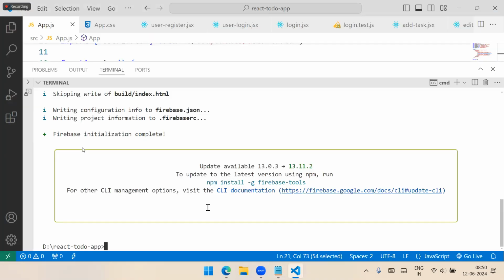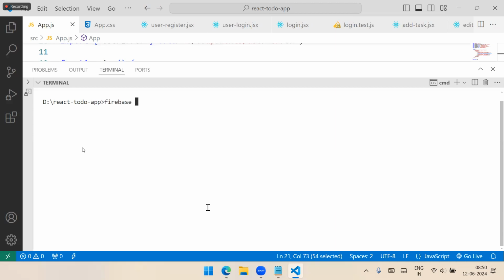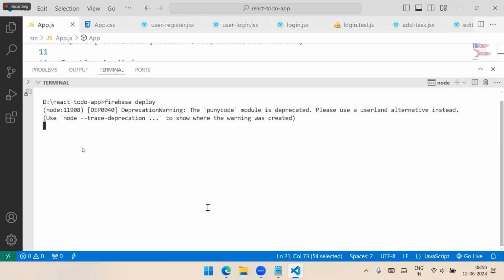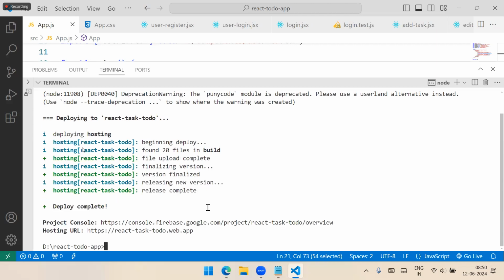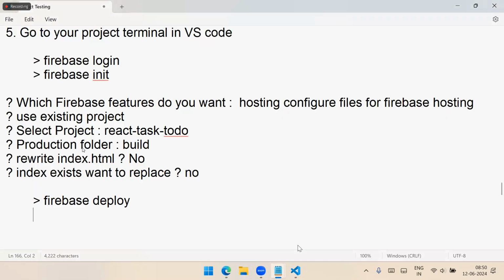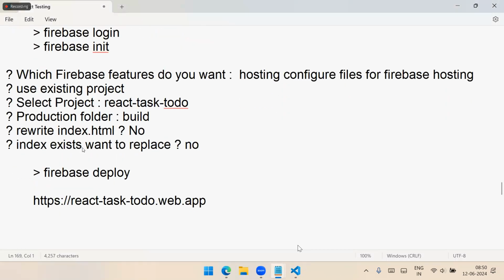Now when I run Firebase deploy, you can see that it is deploying. It is deploying to Firebase and it is ready. Deploy complete, and see, it has given the hosting URL. This is the URL where the project is currently running. That is the URL automatically generated for our project.